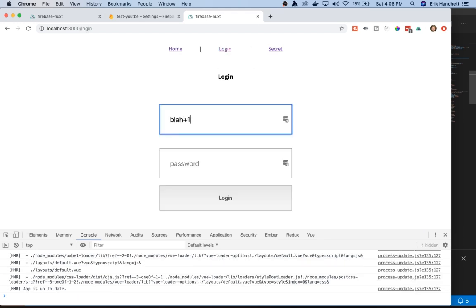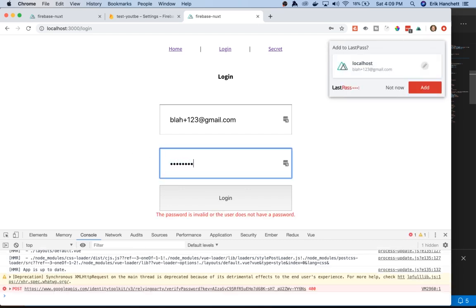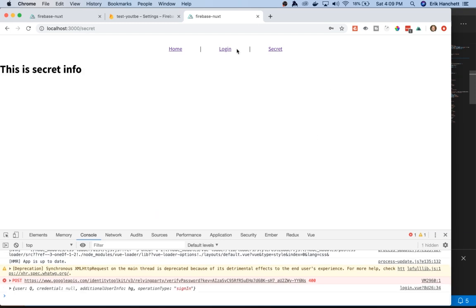So now we do login here. I'm gonna put blah123@gmail.com. And I'll put my password. I'll click login. I think I put that wrong, and I knew I put it in wrong. Cool. Now it logs in, but it still shows login there. Did it say logged in?